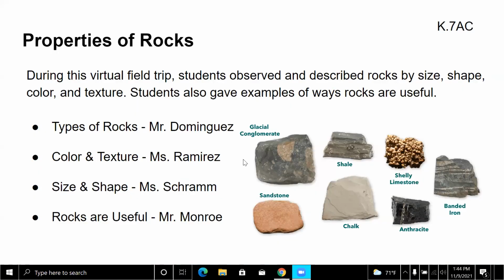During this virtual field trip, students observe and describe rocks by size, shape, color, and texture. Students also give examples of the way the rocks are useful. The types of rocks were covered with Mr. Dominguez, Ms. Ramirez on color and texture, Ms. Schramm did size and shape. Mr. Monroe told you how rocks are useful.